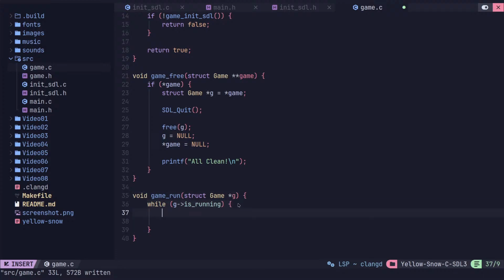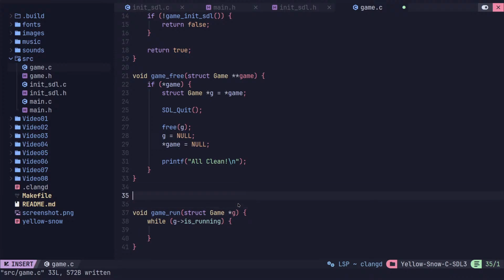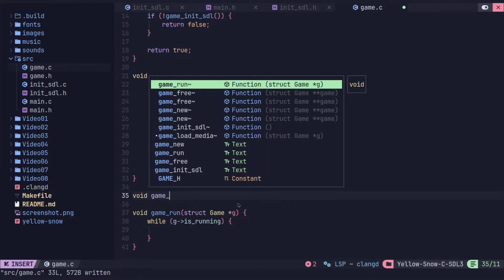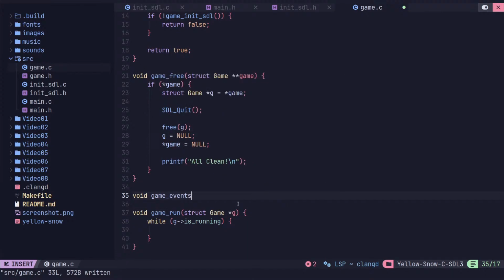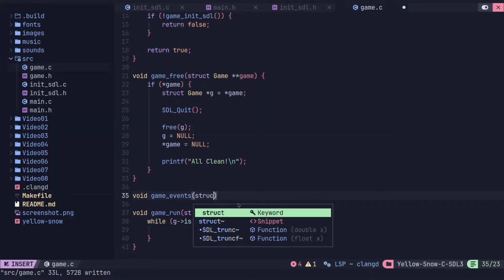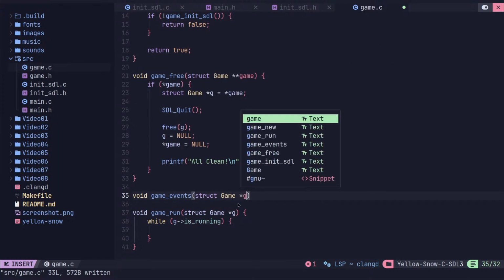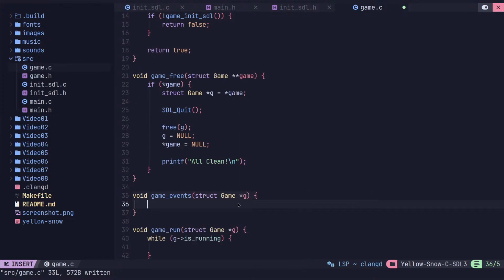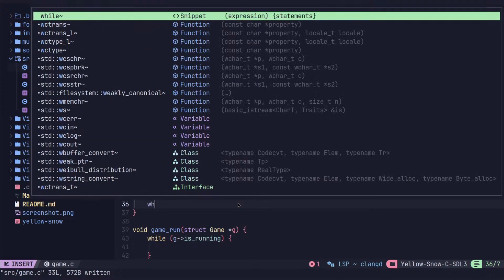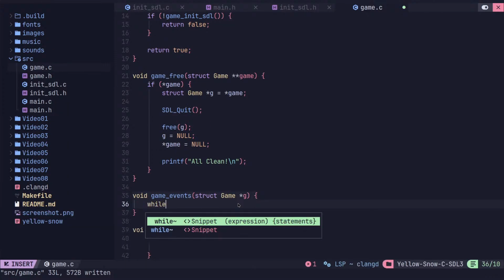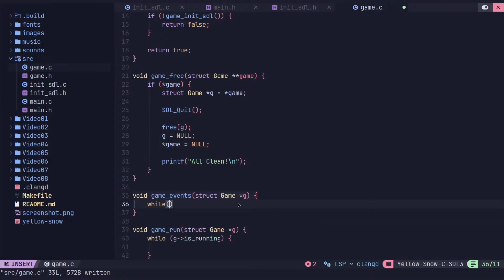And now we want the events, basically. So I need another function up here, and this one is void as well. I'm going to call it game events. And this one is going to do the while SDL poll event. Remember, SDL poll event will return a true if it does have an event on the queue.